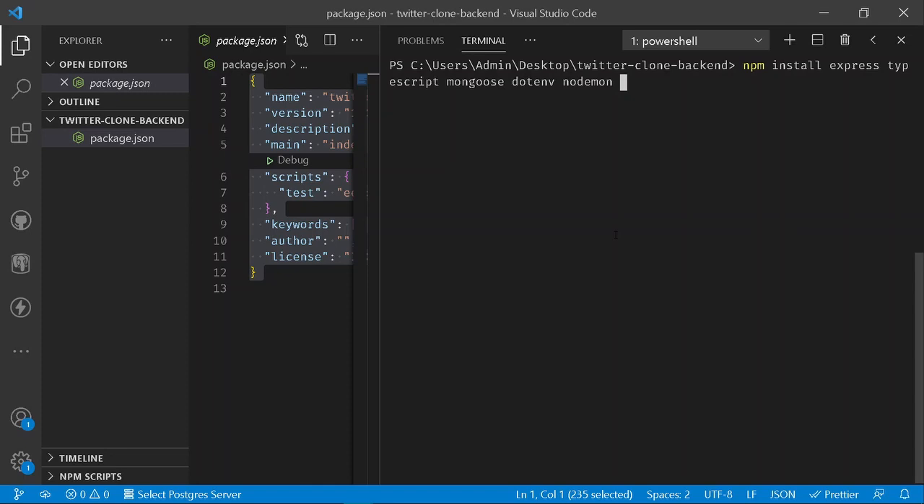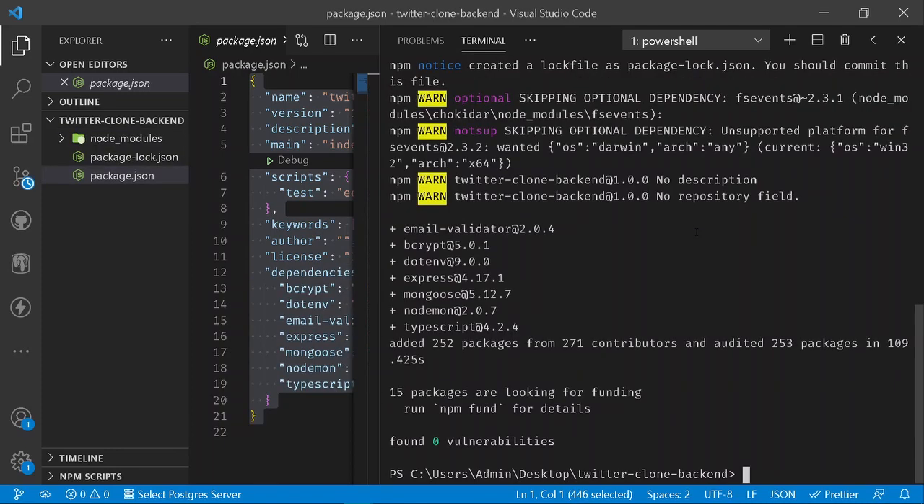Once we have done this, we are also going to be installing bcrypt, and after bcrypt we are also going to be installing email-validator. So here you should be writing email-validator and press enter. Now the following thing may take some time, so let's wait for it. Alright, so all the packages are installed on our system.